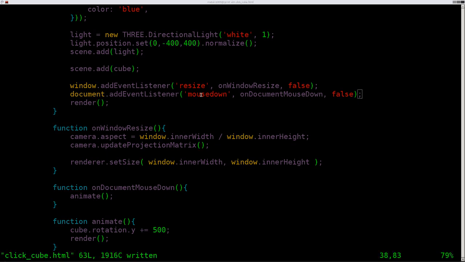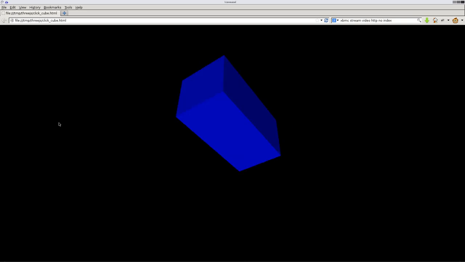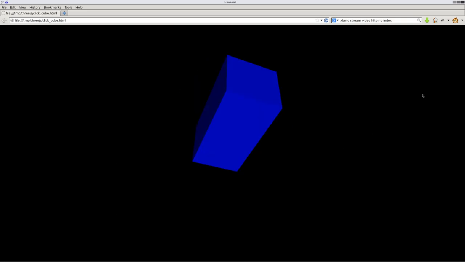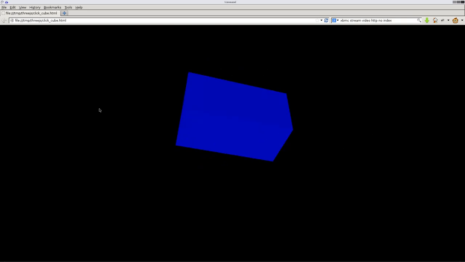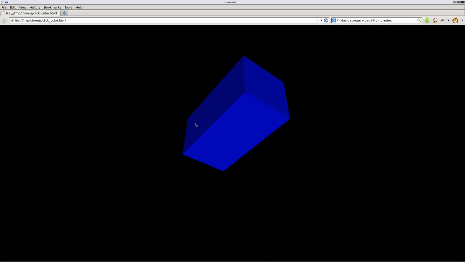I'm going to write that, and if I wrote everything properly, I'm going to refresh our page here, and at first everything looks the same. We've got our cube, it's not moving, but if I click anywhere on our page, every time I click, it rotates 500 units. Again, I've showed you in the past, if you want to go a certain number of degrees, you use pi, divide it by 180, then multiply by the number.